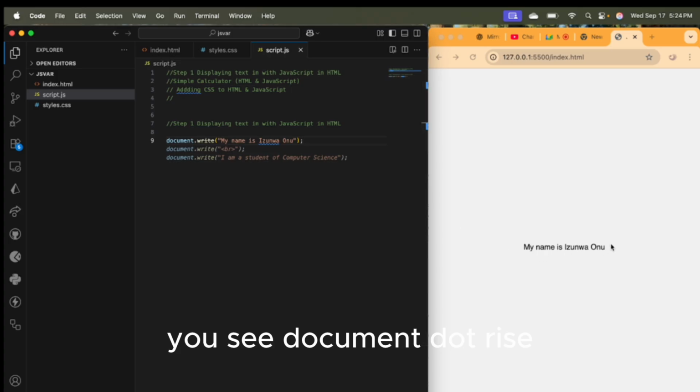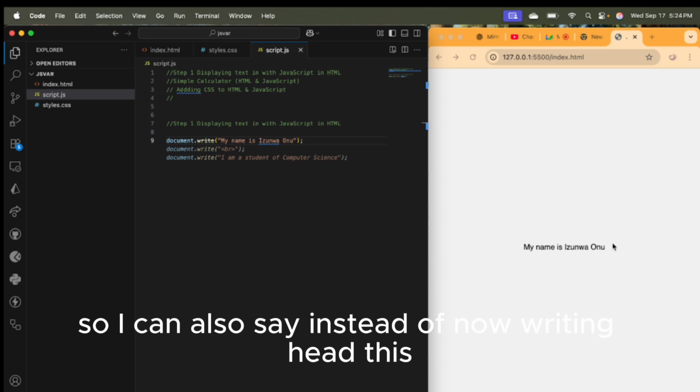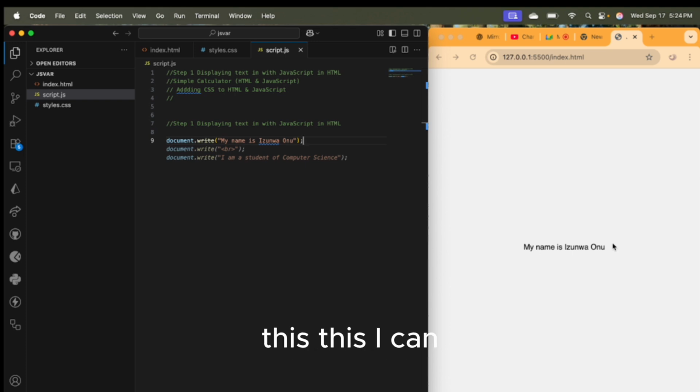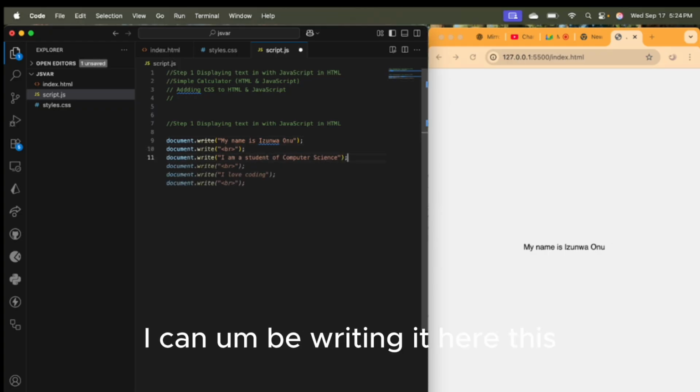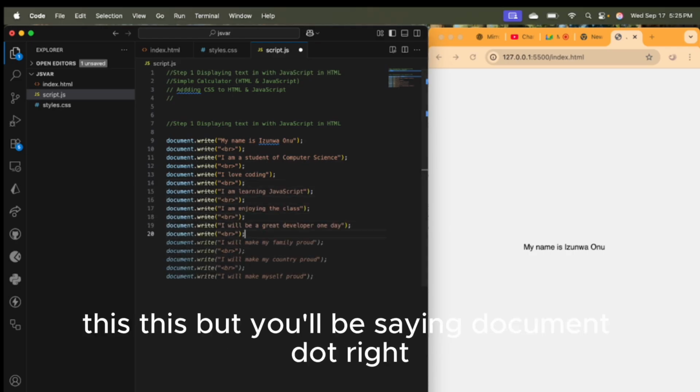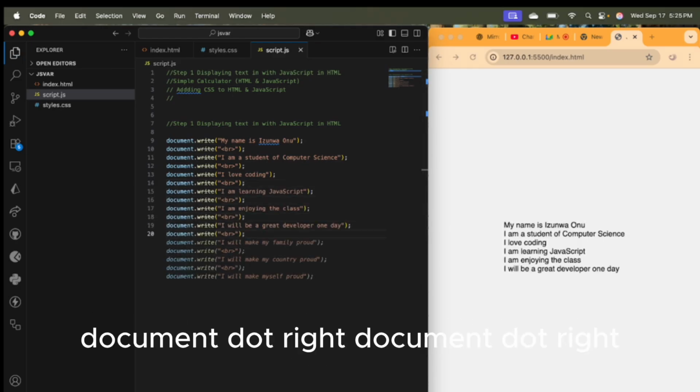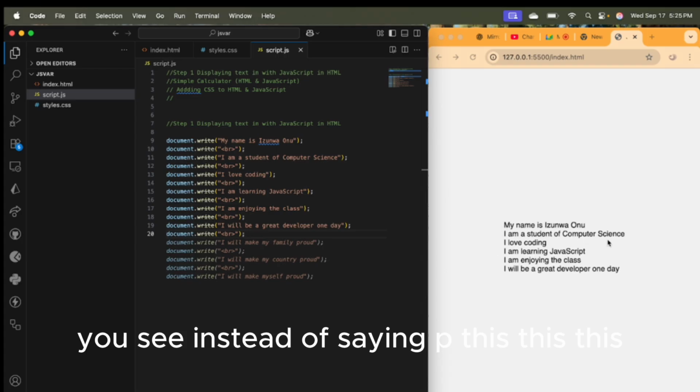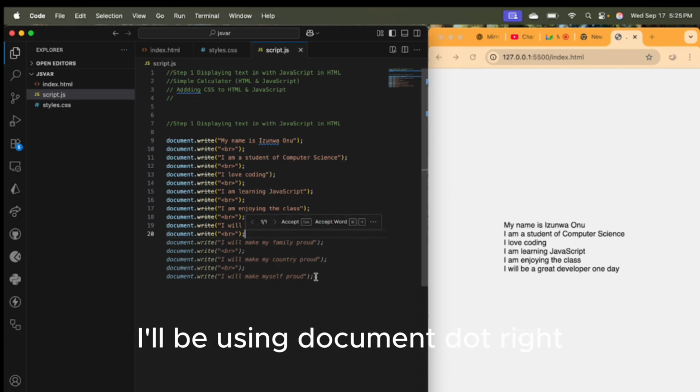You see, document.write. So I'm now writing it in JavaScript instead of doing it in HTML structure. So I can also say, instead of writing head this, I can be writing it here, this, but you'll be saying document.write. You see, instead of saying p this, I'll be using document.write.